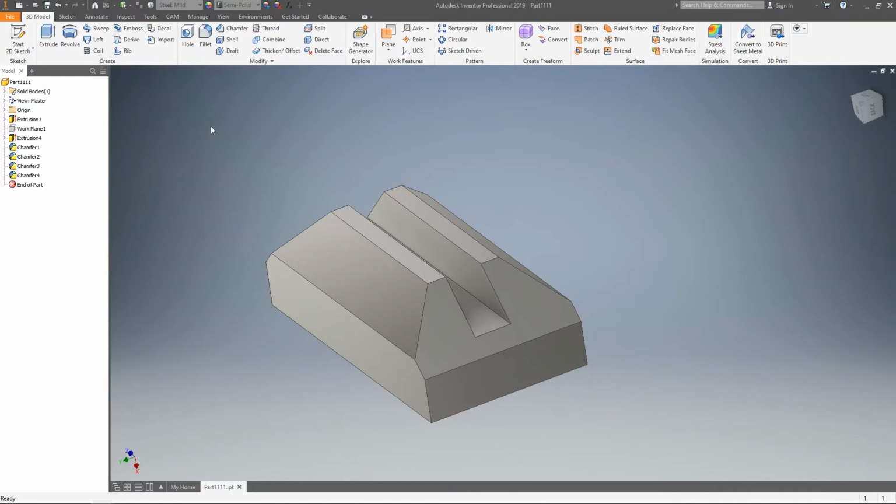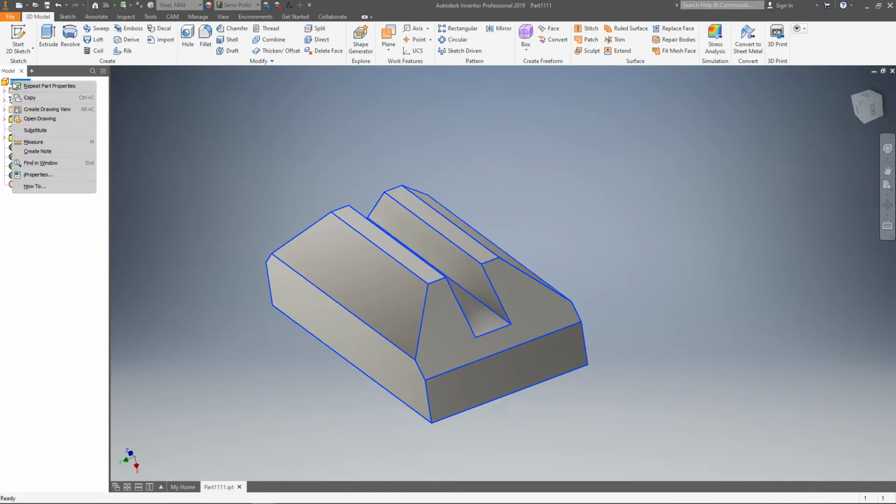And there's probably several ways to get to this little box that we're going to fill in to add material properties. You can go right over here and right click and go to iProperties. That's really what we're doing. It's called iProperties. There's a little iProperties icon there.